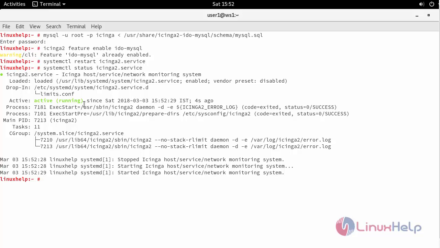In our next session, we'll see how to install Icinga Web 2. That is a web interface which is used for monitoring your application, that is your network resources.